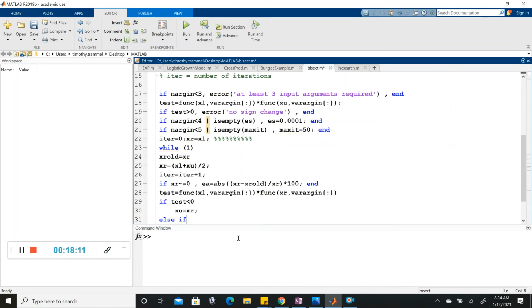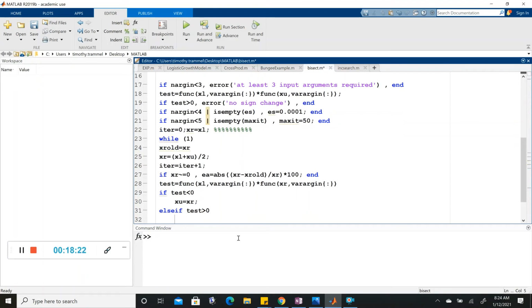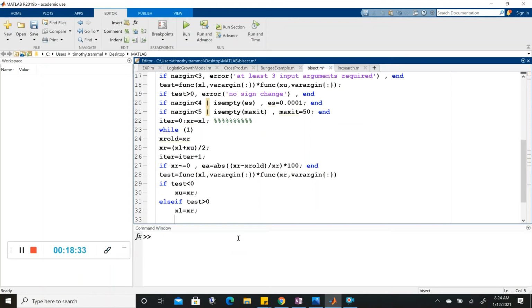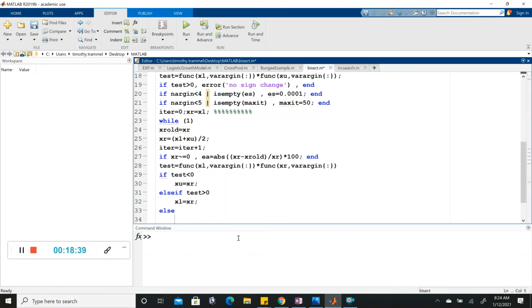Then there's another case. Elseif is one word. If this test is greater than 0, that indicates that there is no sign change, and so we'd want to do the opposite. We'd want to say x lower is going to equal xr. And so that looks good. Now, there is actually one other situation. Well, what if the test is 0? Well, then that would mean that our error is actually 0.